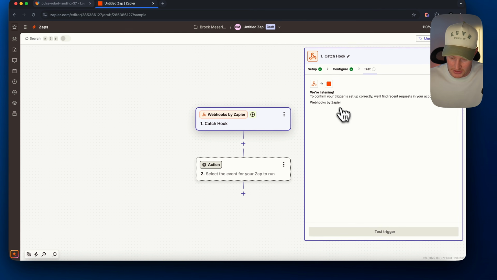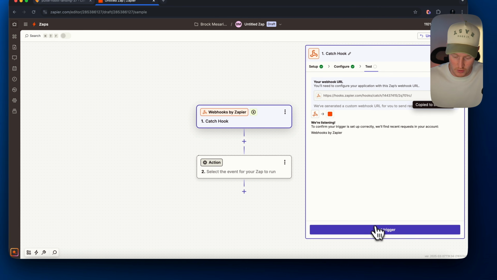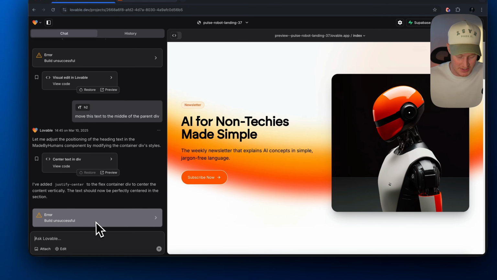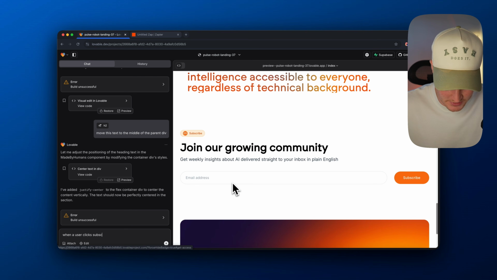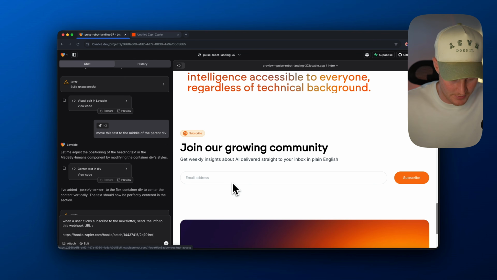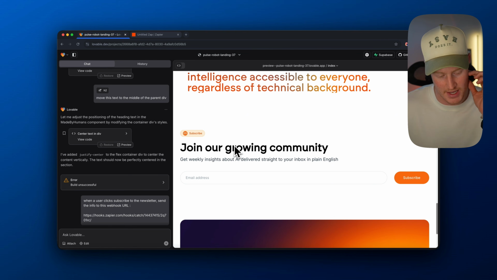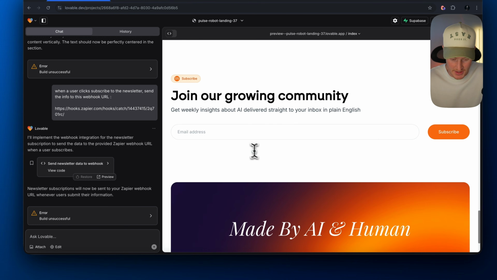But let's click continue. And we just need to copy this URL here. Don't click test trigger yet, but I'm going to come back and just say when a user clicks subscribe to the newsletter, send the info to this webhook URL. I'm going to paste that Zapier webhook URL and let's give it a sec. Okay, it's saying that it's now sending a webhook.